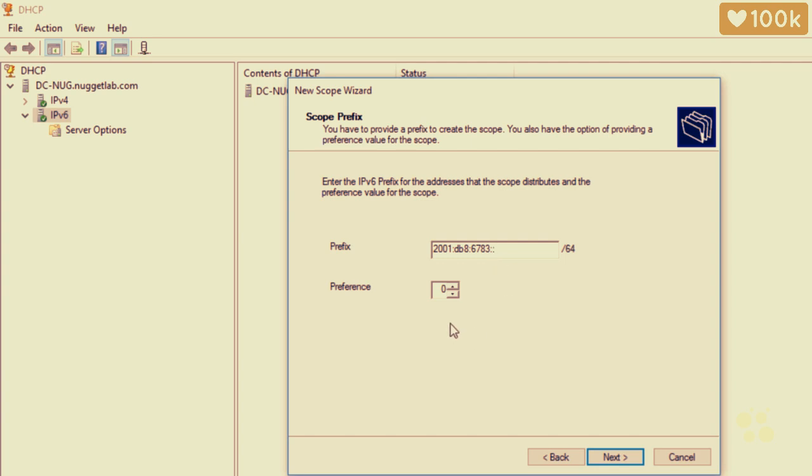For preference, if we had multiple servers offering IP addresses for IPv6 for this network, a client could take a look at the preference values and then choose the highest preference. And preference here, the bigger number is more preferred. And since this DHCP server and this scope has no competition, it's still going to win. So we'll go ahead and click on Next to continue.